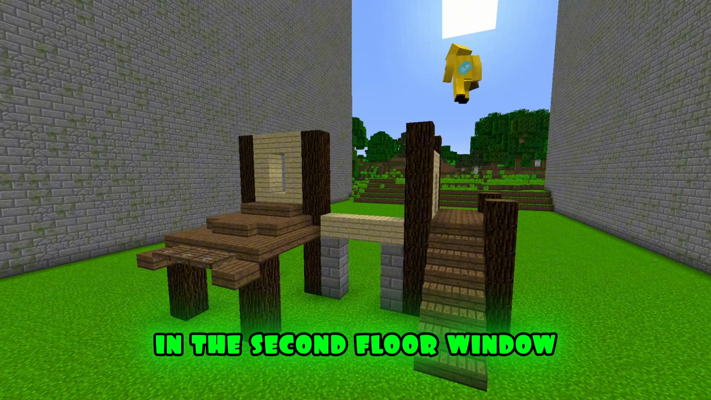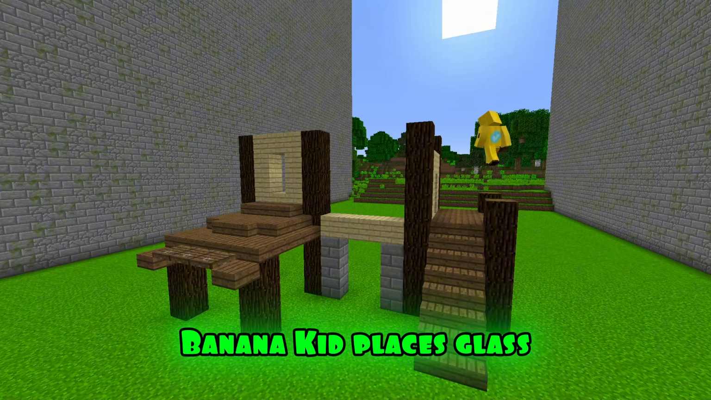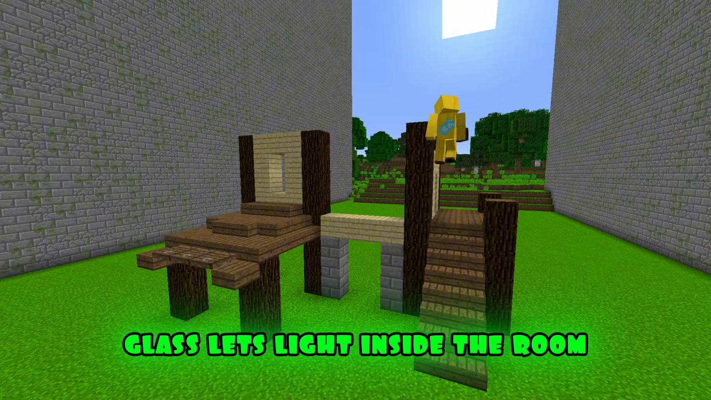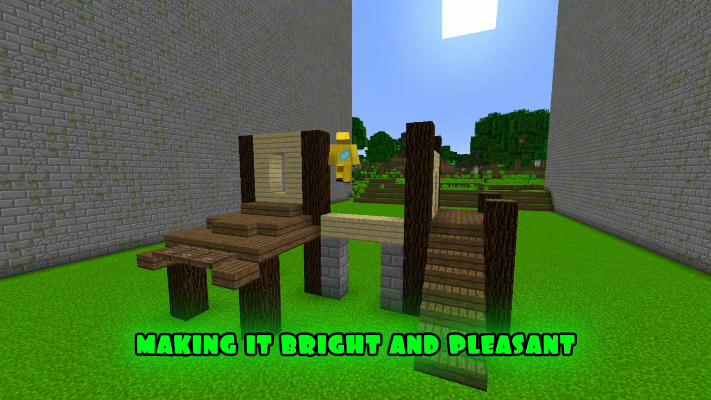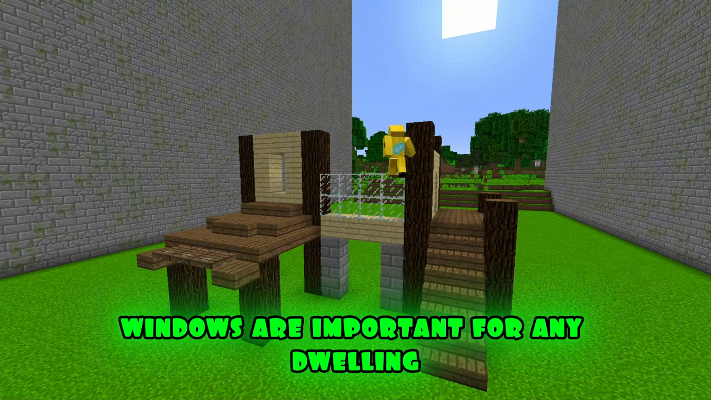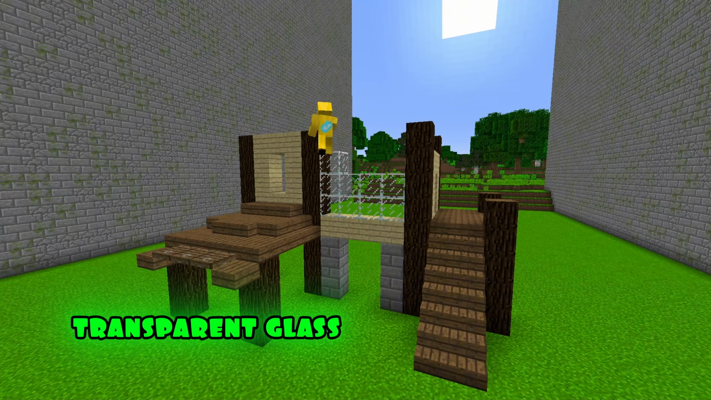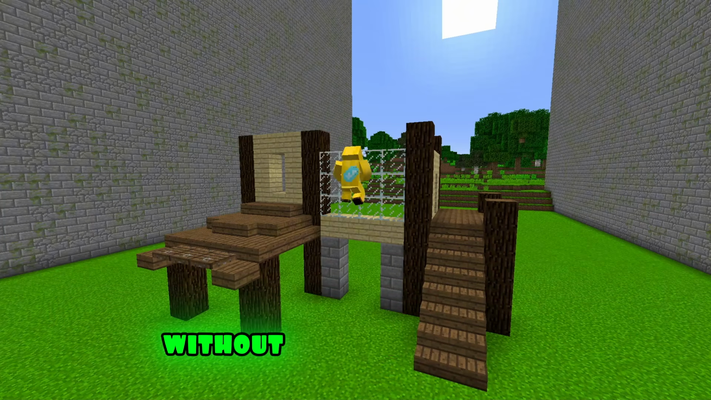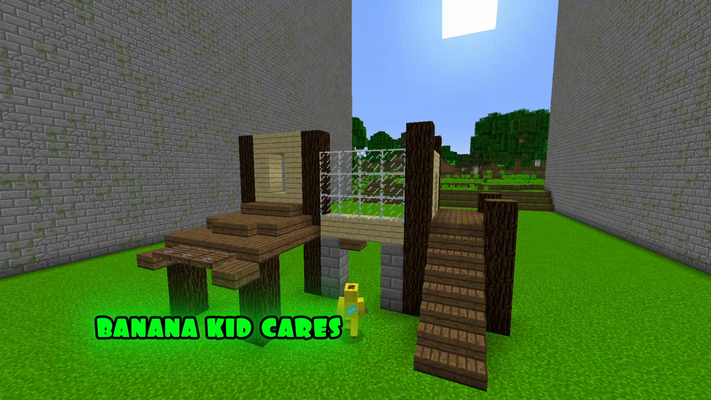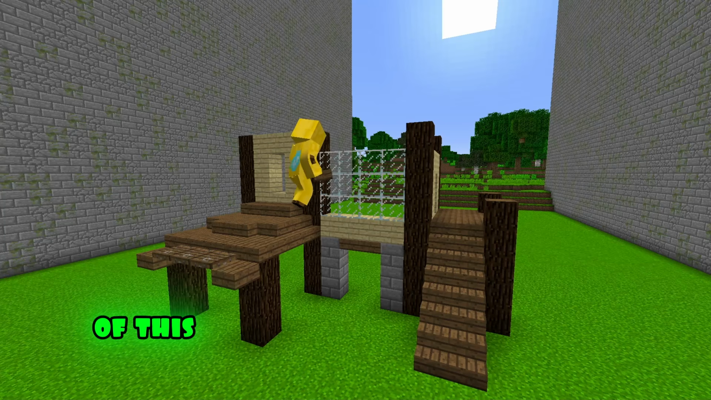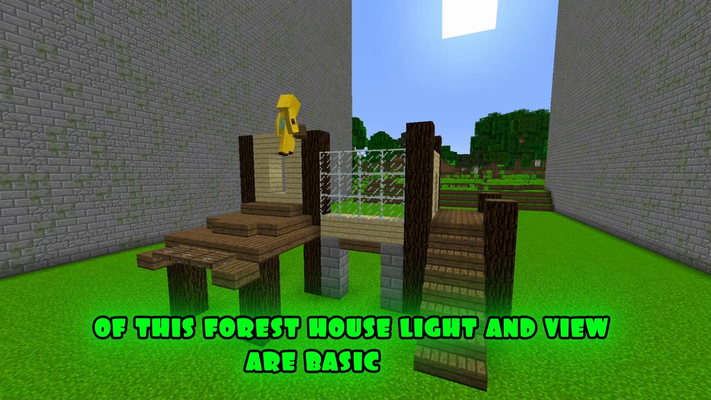In the second floor window, Banana Kid places glass. Glass lets light inside the room, making it bright and pleasant. Windows are important for any dwelling. Without them, it would be dark and gloomy inside. Transparent glass allows seeing what happens outside without leaving the house. Banana Kid cares about comfort of future residents of this forest house. Light and view are basic needs.